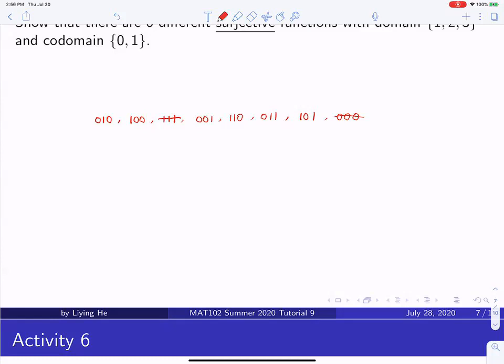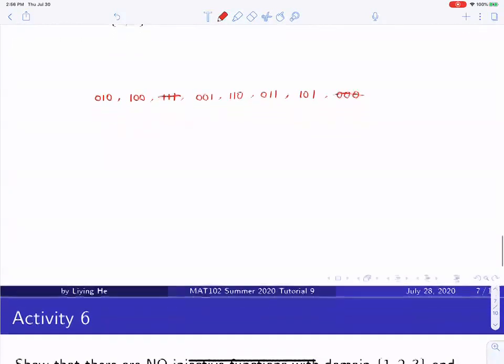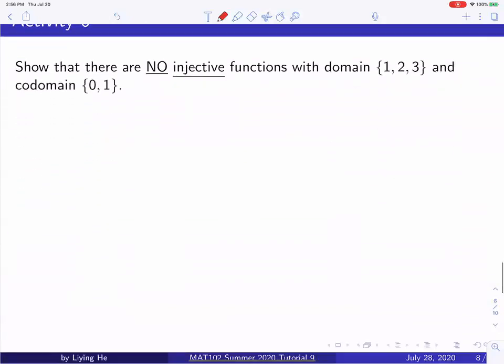Okay, seems like everyone understands this. Okay. Show that there are no injective functions with the domain {1, 2, 3} and codomain {0, 1}. No injective function. Why is it impossible to have an injective function with this domain and codomain?